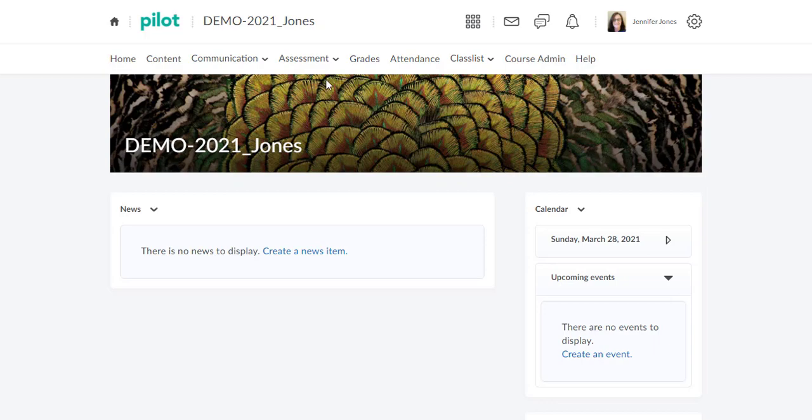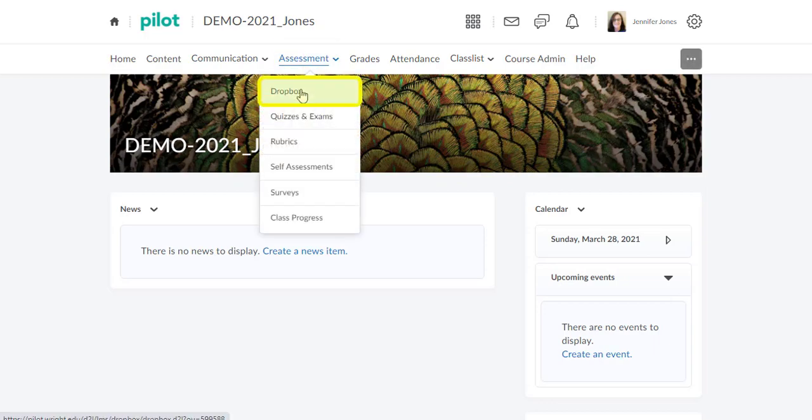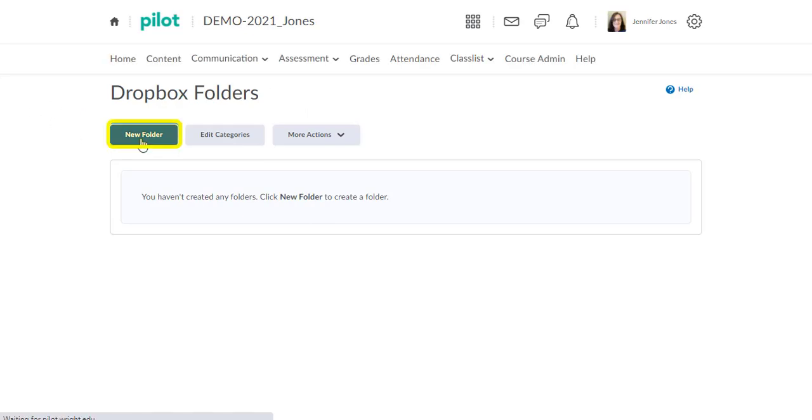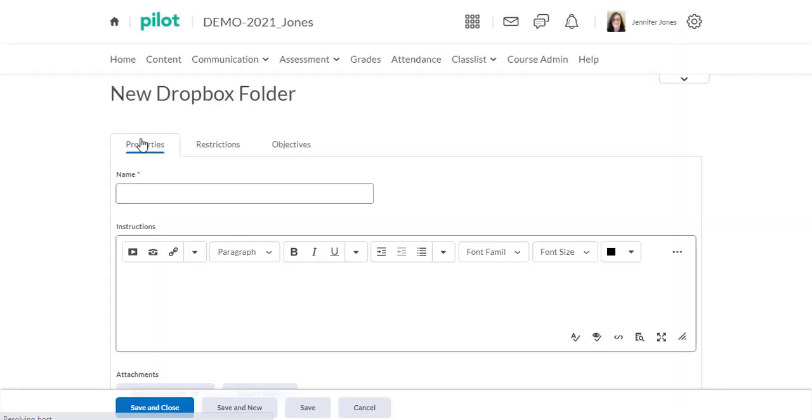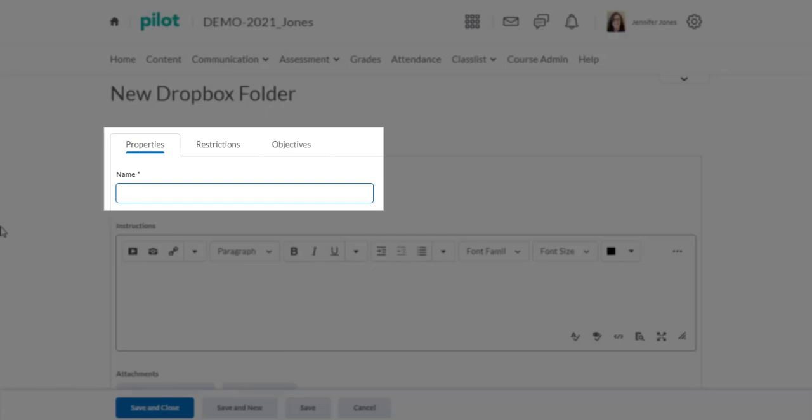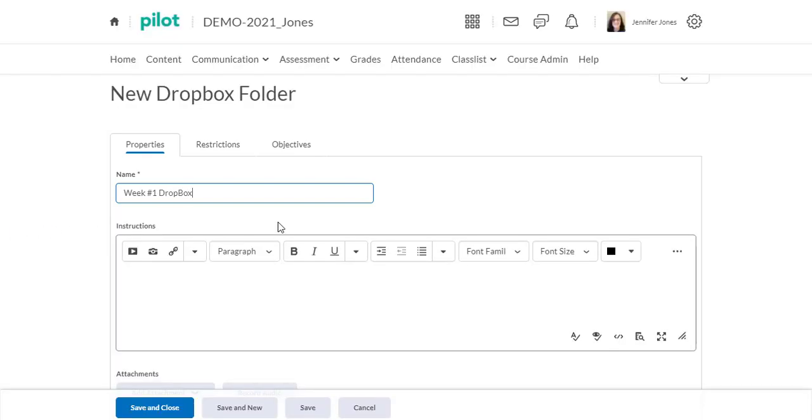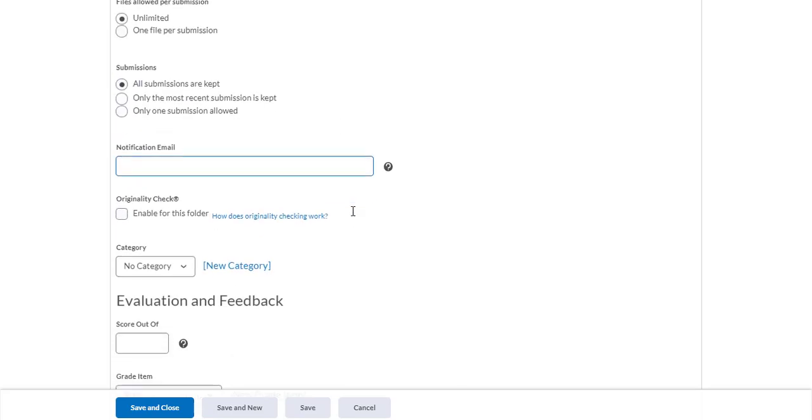First, in the navigation bar, select Assessment, and then Dropbox from the menu that appears. Click New Folder, and under the Properties tab, provide a name for the Dropbox assignment. In this case, week number 1, Dropbox. Scroll down and enable the originality check for this folder.